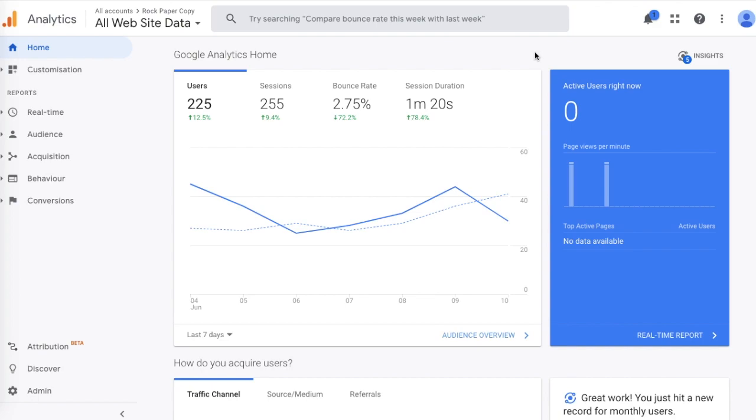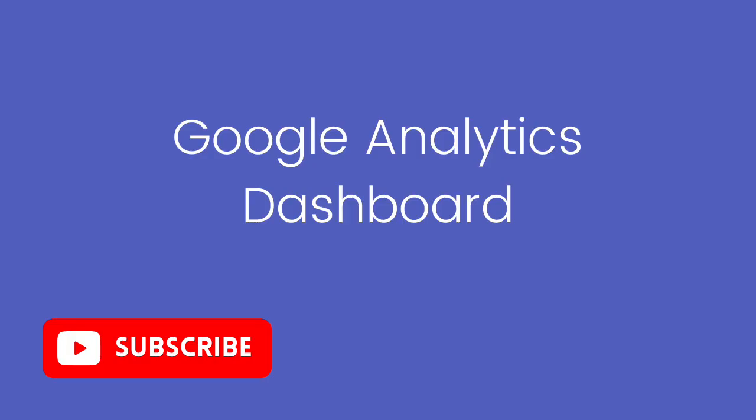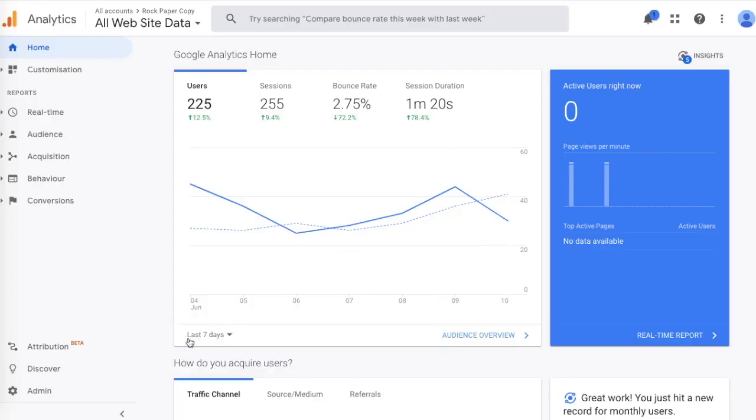First of all, when you land on Google Analytics, you see this dashboard which has a summary of your data. The default display shows you the activity within the last 7 days. These are the users that visited your store, how many sessions, your bounce rate, and the session duration.